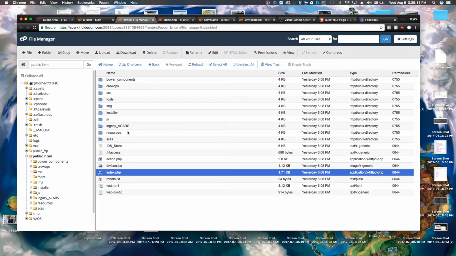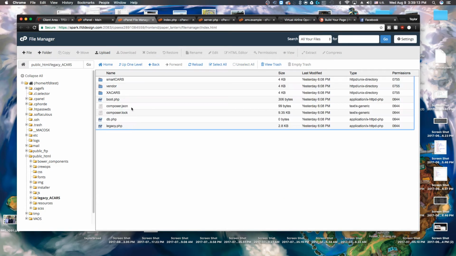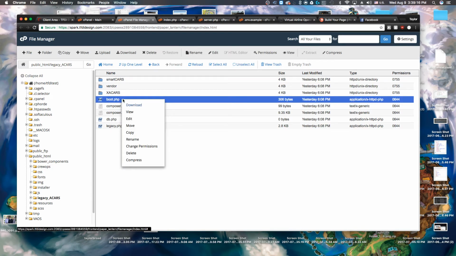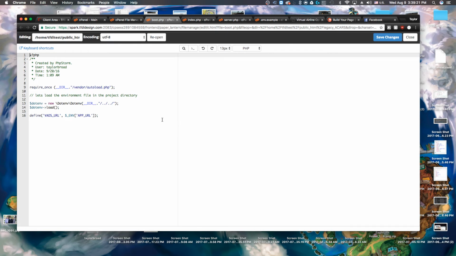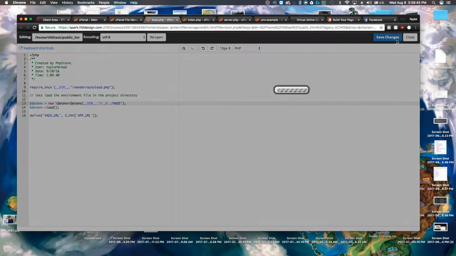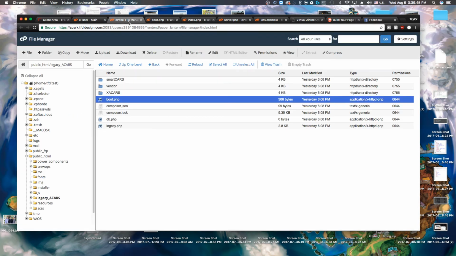Now, the other thing too is, of course, we've got to modify the ACARS routes as well. So to do that, we need to go into boot, into the legacy ACARS, into boot again, and then we need to modify the path so that we can load this .env file. So we're going to back up a couple directories, then we're going to go VAOS. And then this should get the env file loaded properly into the system, which will then be able to get its app URL and then everything else.